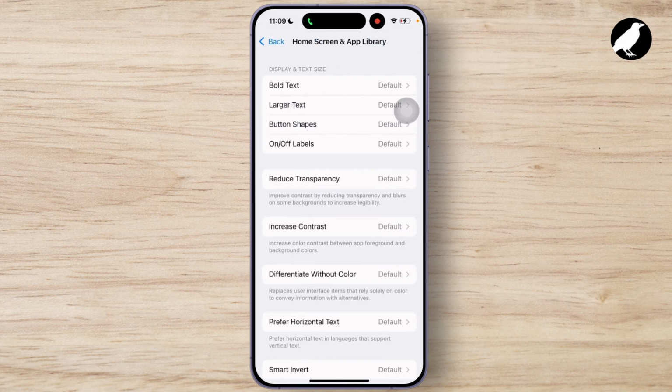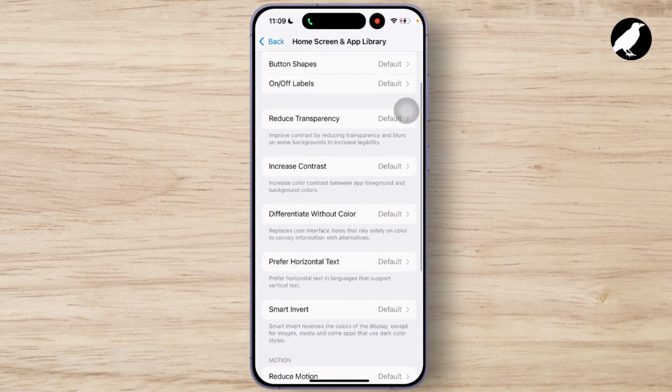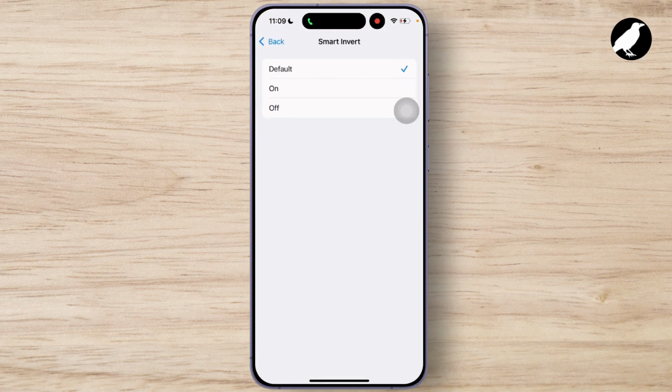Now scroll down and there you will get to see the Smart Invert option available. Simply toggle that switch on. If it is on by default, or off, simply tap on the On. Then enable the dark mode.